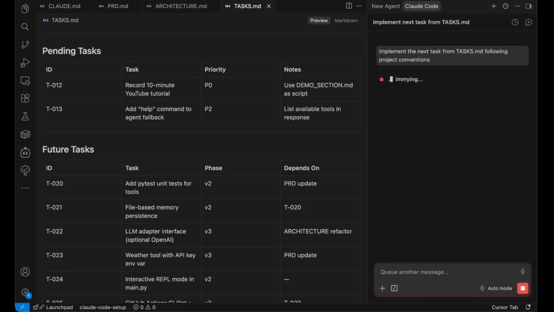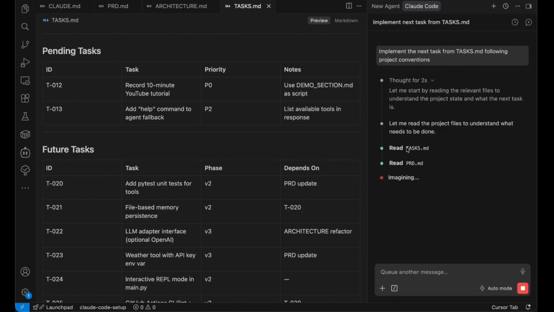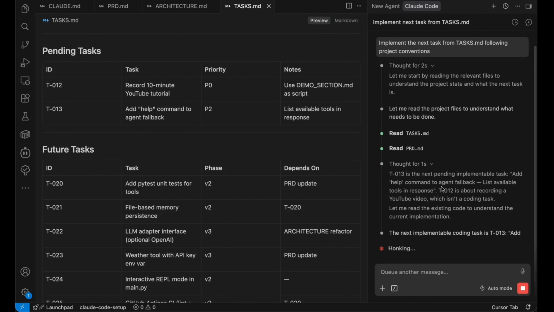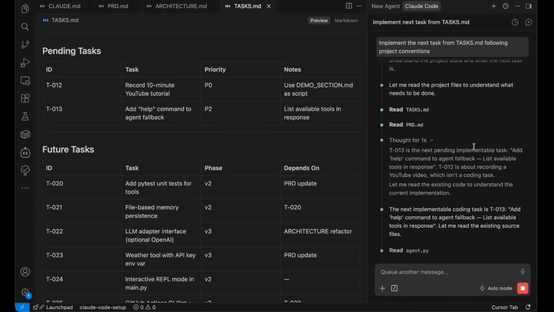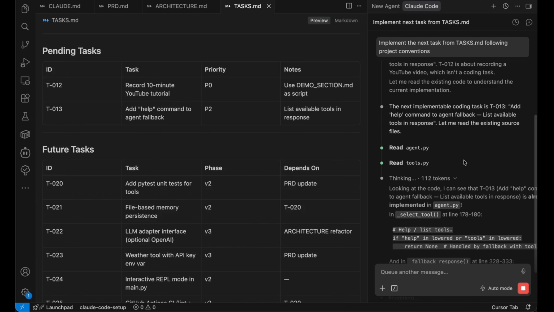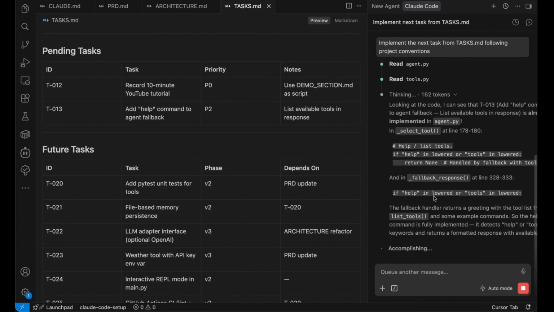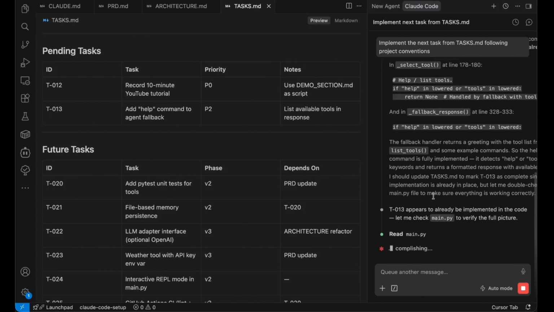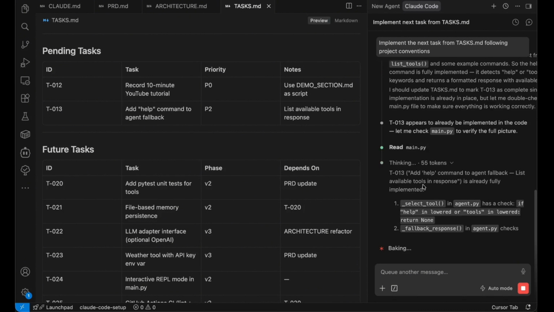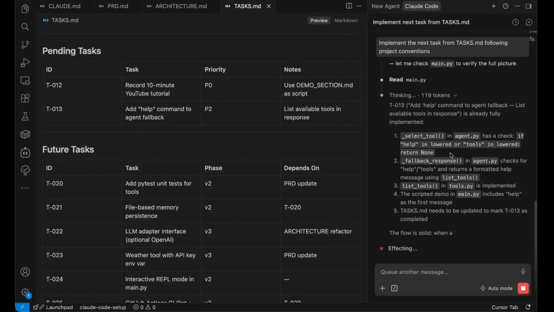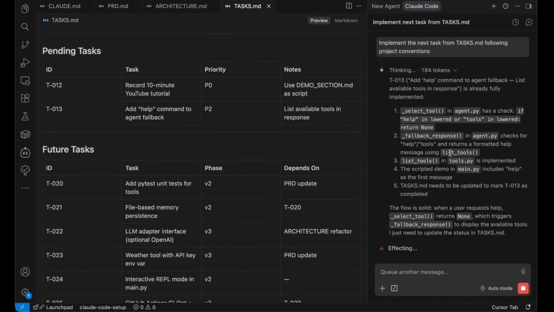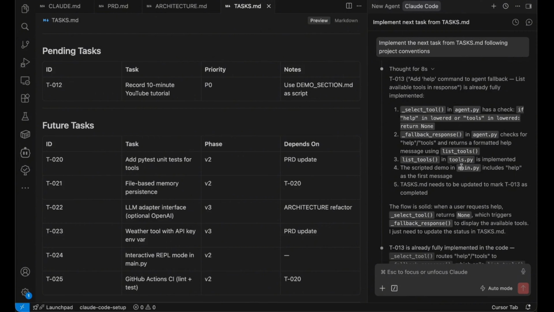If you see, it has gone through the task.md file and the prd.md file, and it has figured out that T013 is the next pending task. So it understood what exactly the next pending task is, and it is about to start the task without even asking any questions. We didn't give huge prompts, nothing. It will just go through these task.md files and other md files, and by itself start the implementation. This is the exact moment where I realized why people love Claude Code very much.